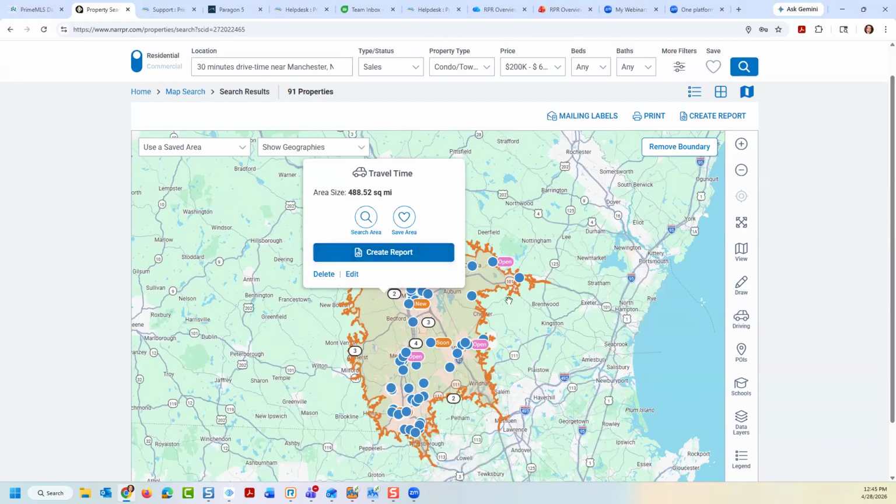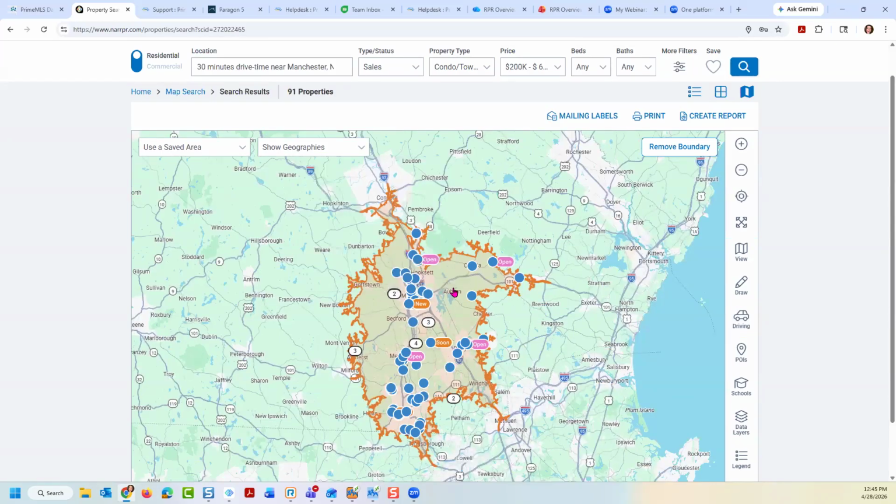There we go. Now it's finding the properties that are in that orange area. I did have to prompt the system just a little bit because you might have noticed it had some properties outside of that orange area. And we want only those properties that are going to be a 40-minute drive time to that location that we set, which was the Manchester Boston airport. So right now, because we have such a wide price range, we do have 91 properties. So I might want to go in and narrow that down.